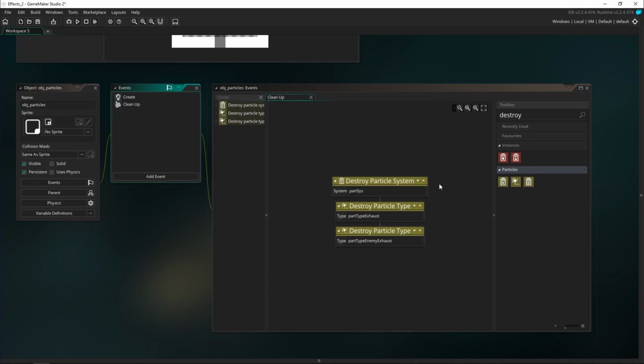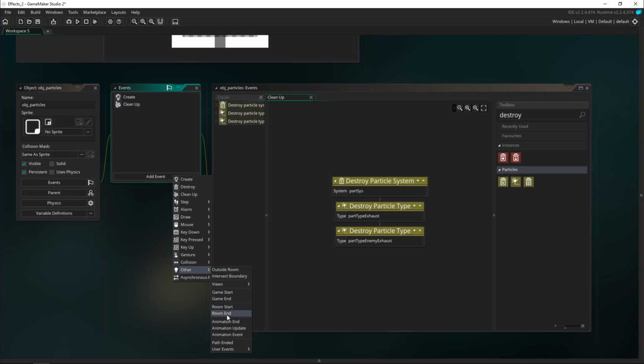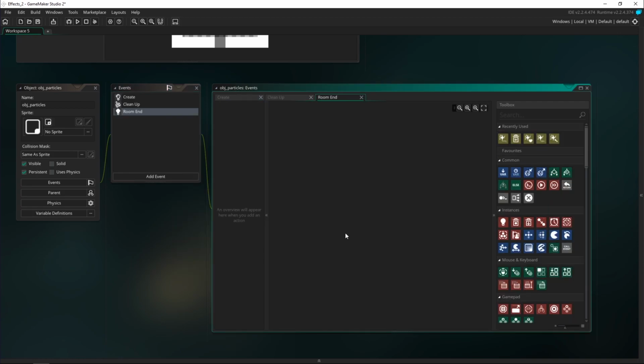I don't want the debris particles, for example, to appear on the win or lose room or when we restart the game when the player dies. So I want to add on the room end. So when the room ends, I want to clear the particles that are there.